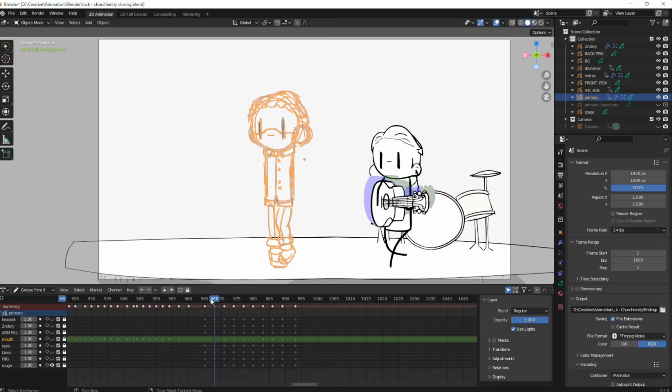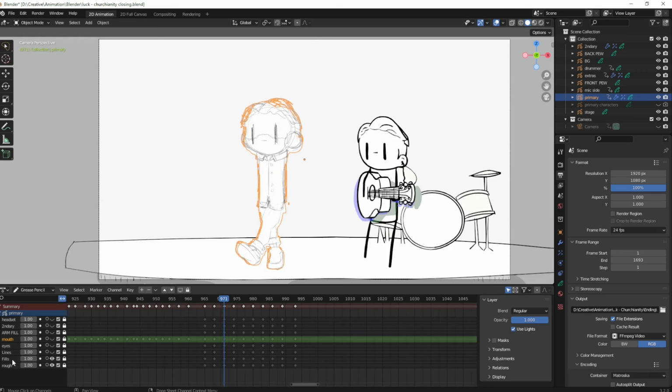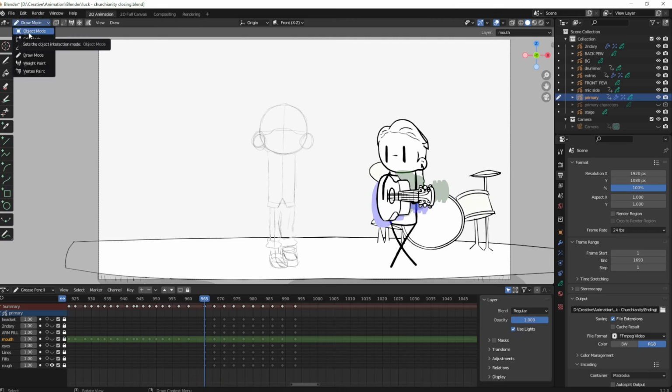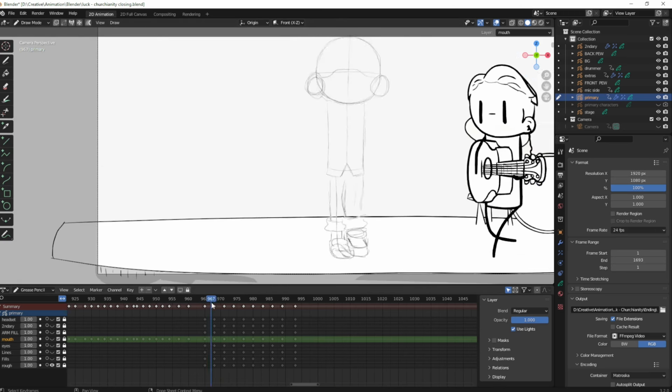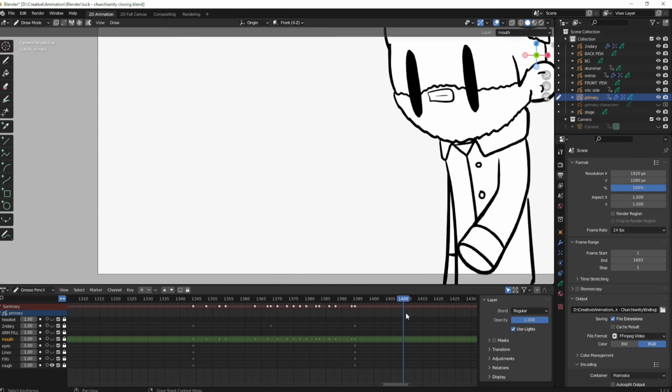Blender is an insanely powerful program, and there's a lot of features that I don't even use yet, like shaders and emitters. If you've never used Blender before, the learning curve is pretty intense. It's a whole different language, but it's free and powerful.